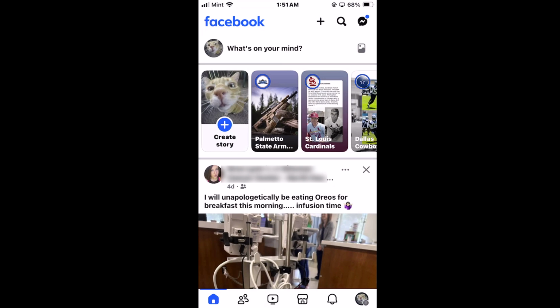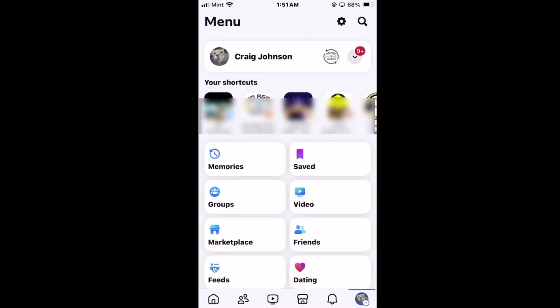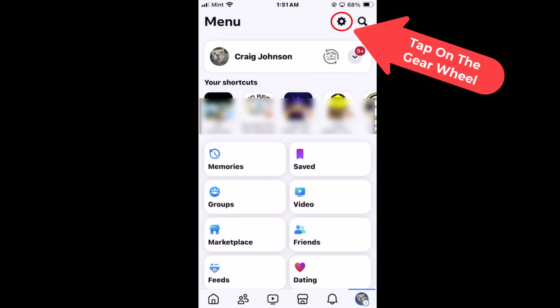To prevent people from posting on your Facebook page, first thing you want to do is go down to the lower right hand corner, down to your little profile icon. You want to tap on that. Then you want to go up to the upper right hand corner to the little gear wheel and tap on the little gear wheel.